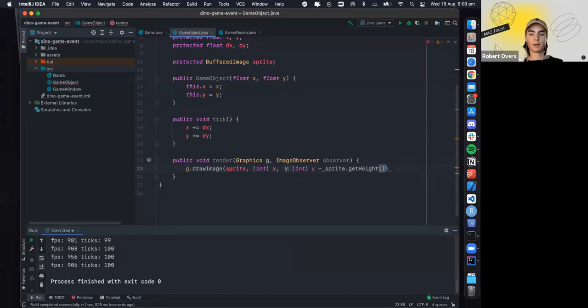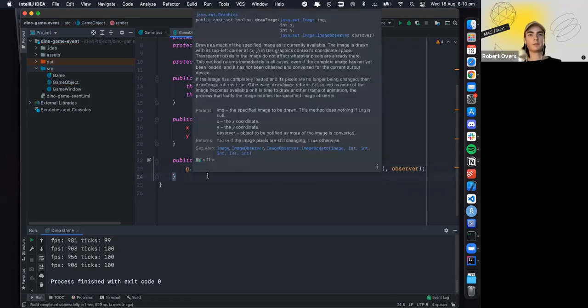So we can do sprite.getHeight. And then you just have to pass in that observer object at the end. And that's the render method.